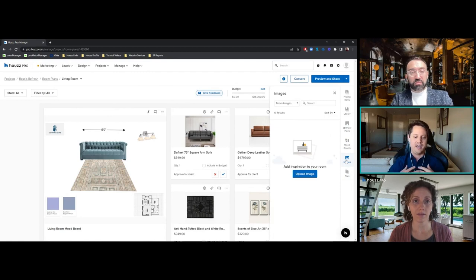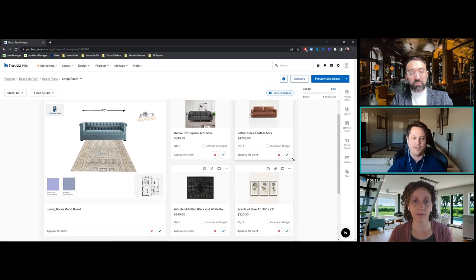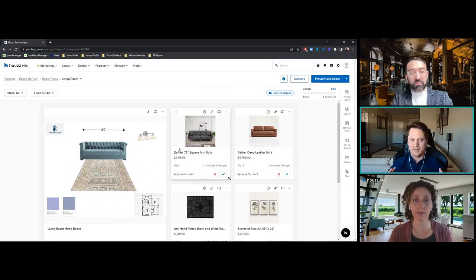Images, if we have a custom file image that we're looking to bring in, we can go ahead and add that. Same thing with files. If we want to quickly attach a file to this, we can. So cool. We've started filling up the room planner here with various items as well as the mood board. So let's start customizing it a little bit.